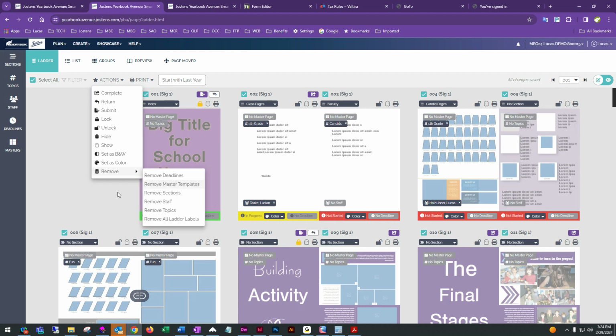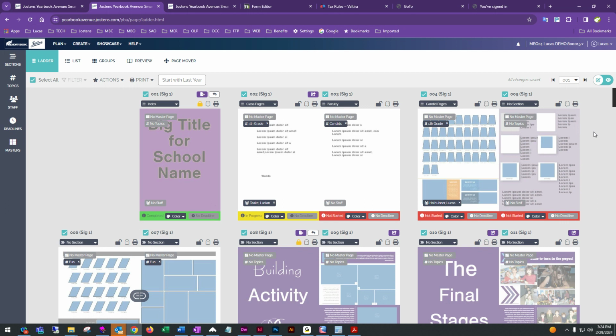So that's just the two different areas they're going through. Now, while we were in the page designer, we showed you how you can generate proofs and then bring those down. Here in the page ladder, you've got your little view PDF button.